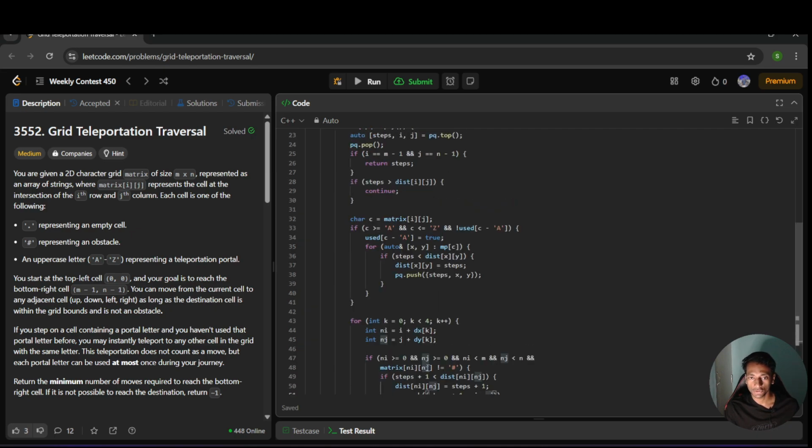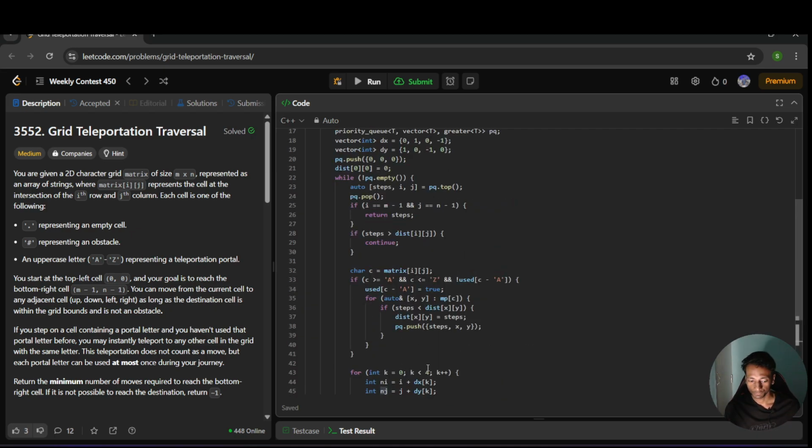Got it? In this I will explore all the valid or the next better cells to reach the destination, because here we are using the minimum heap. Got it? Why am I not using DFS, why am I using BFS? Both, got the point, right? That is how we get the optimized version.